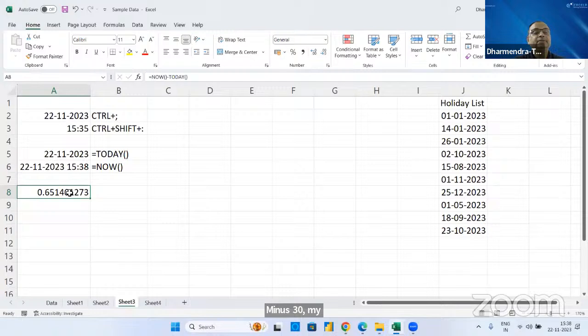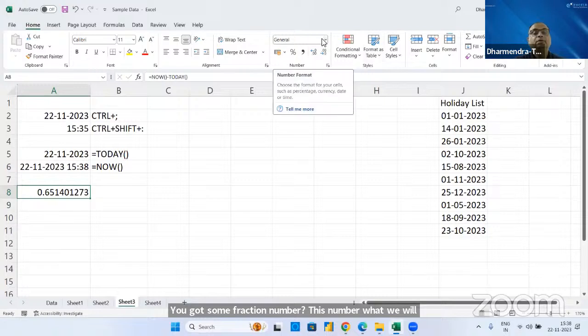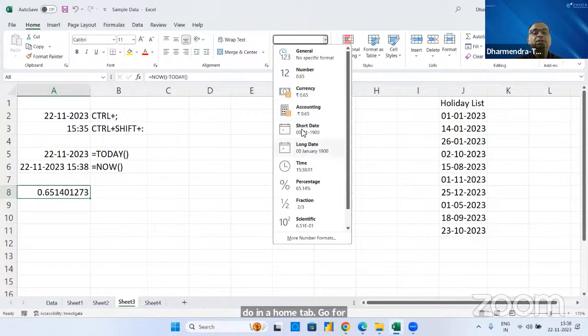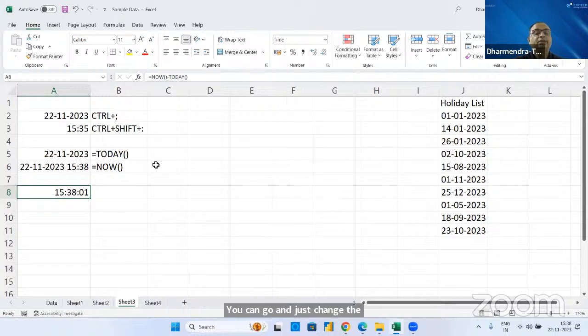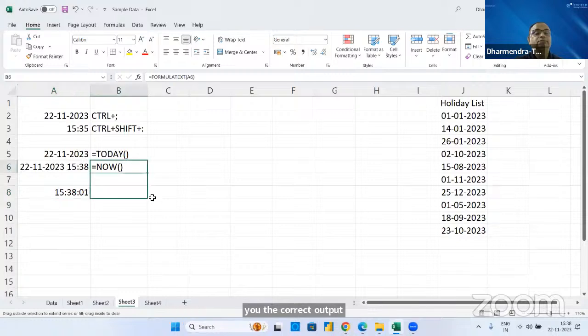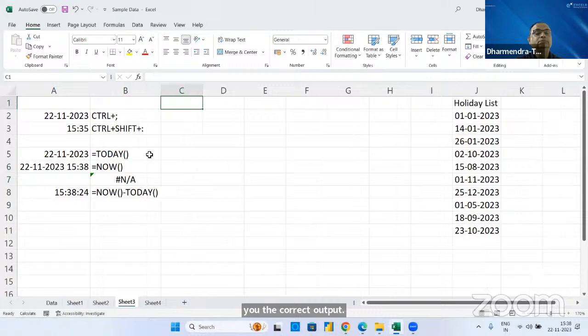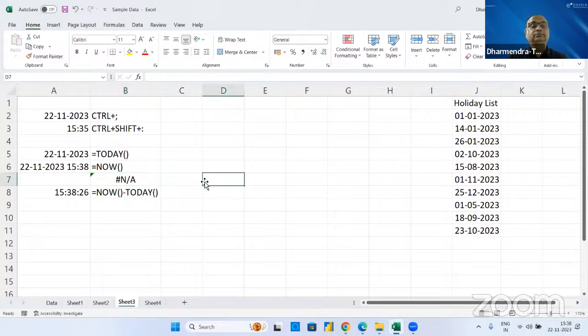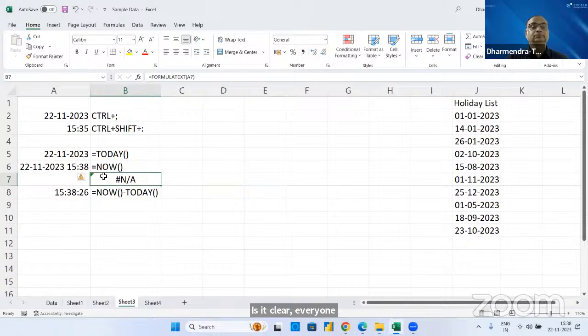We got some fraction number. So this number, what we will do in home tab, go for, you can go and just change the format to time format to give the correct output. Is it clear, everyone? Yeah, Sandeep sir, what doubt is there?